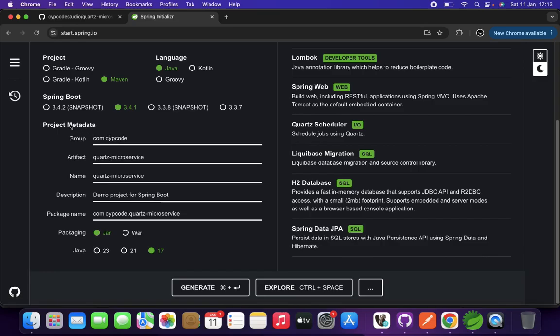For the project metadata, we have the group, which is com.zipcode. The artifact is quartz-microservice. The description is just a demo for our Spring Boot feature, which in this case is Quartz Scheduler. That's what we want to showcase. The package name is the group.artifact name, and the packaging is jar. The Java version that we're using is 17, another dependency that needs to always be long-term support. We aim for that, so take the latest stable version and use that across your projects.